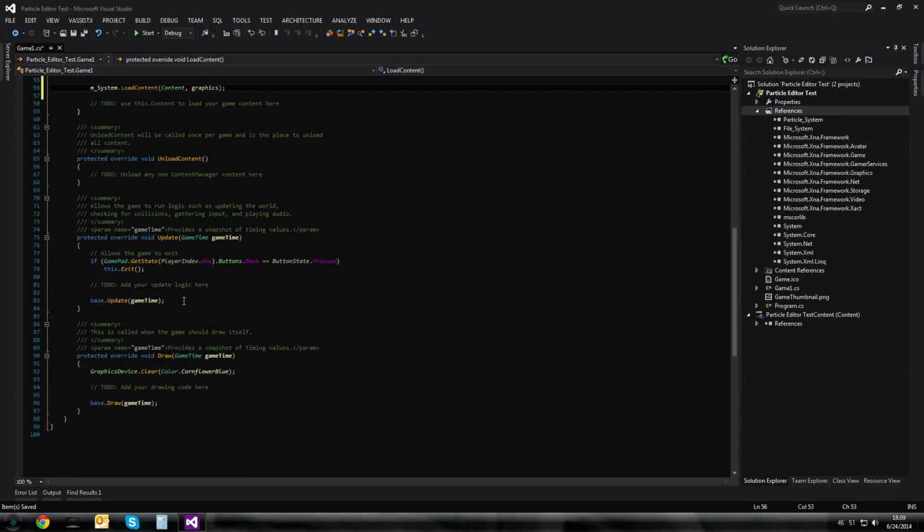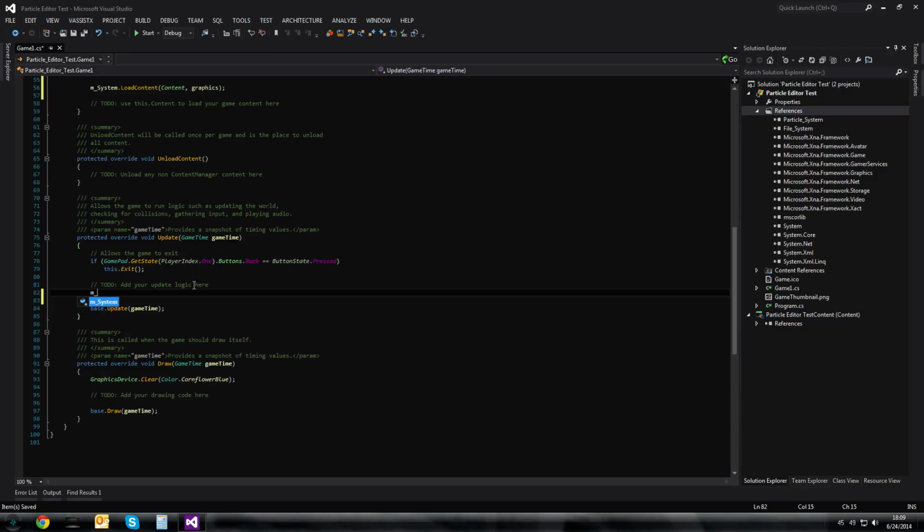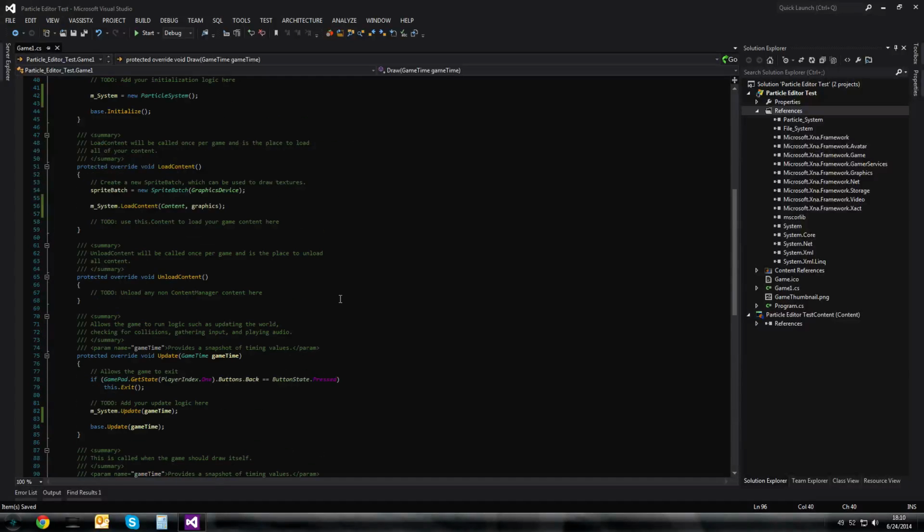Now we're going to go over to update. We're going to just add in a little line of code: system.update, and we'll pass game time. What this will do is all the emitters that it keeps track of, it'll update them each frame. And then we're going to add the draw function. We only need to pass the sprite batch. The system will handle drawing each of the emitters based off of their drawing settings. We don't need to worry about sprite batch stuff at all. Alright, so now we have our particle system set up to take emitters.